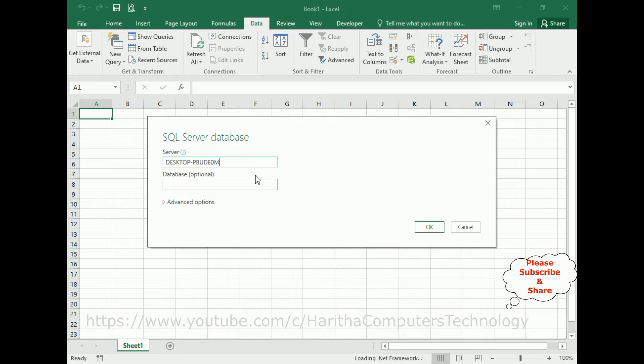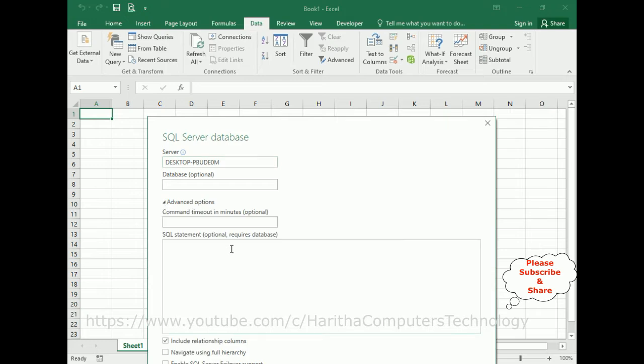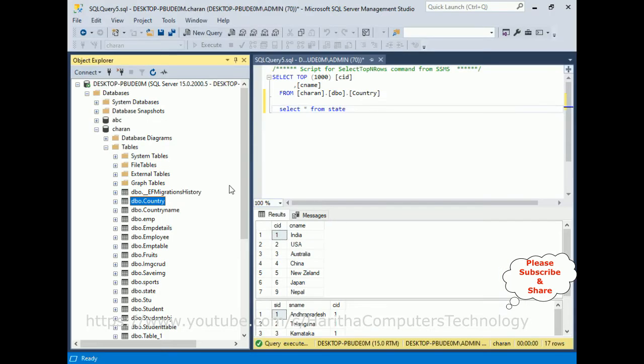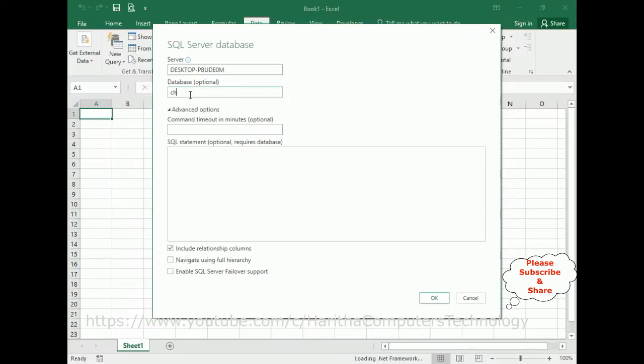Here I am showing the first method, using the select statement, the join statement here. For that, we require the database option when we are using the advanced options. See here, when we add the statement, we require the optional database. So our database is Charan database. Let's add that one here, Charan.